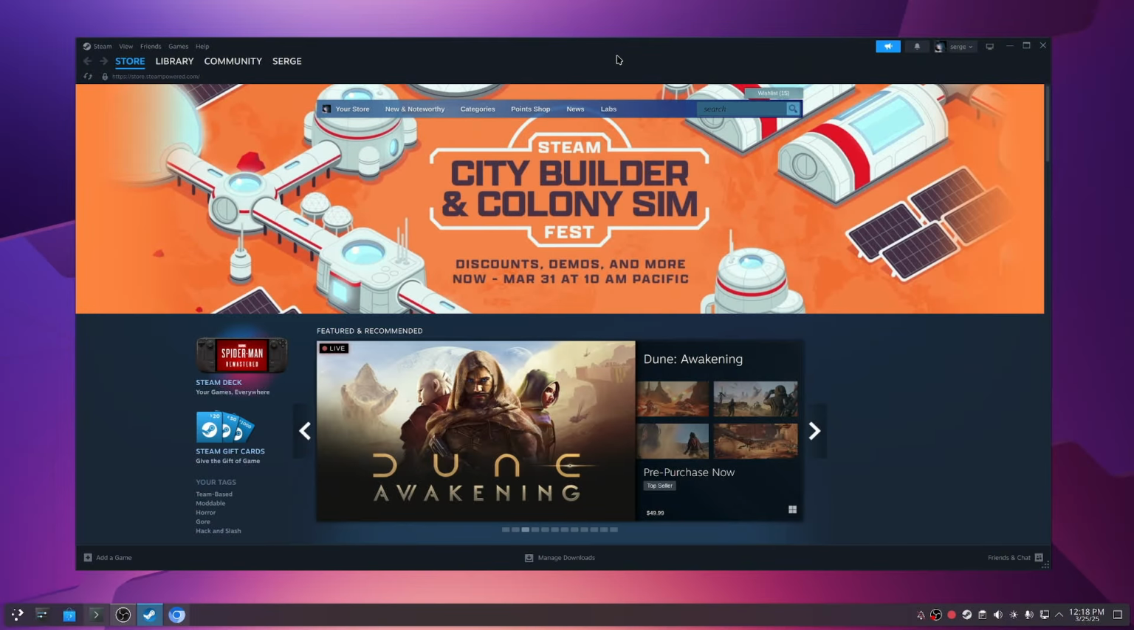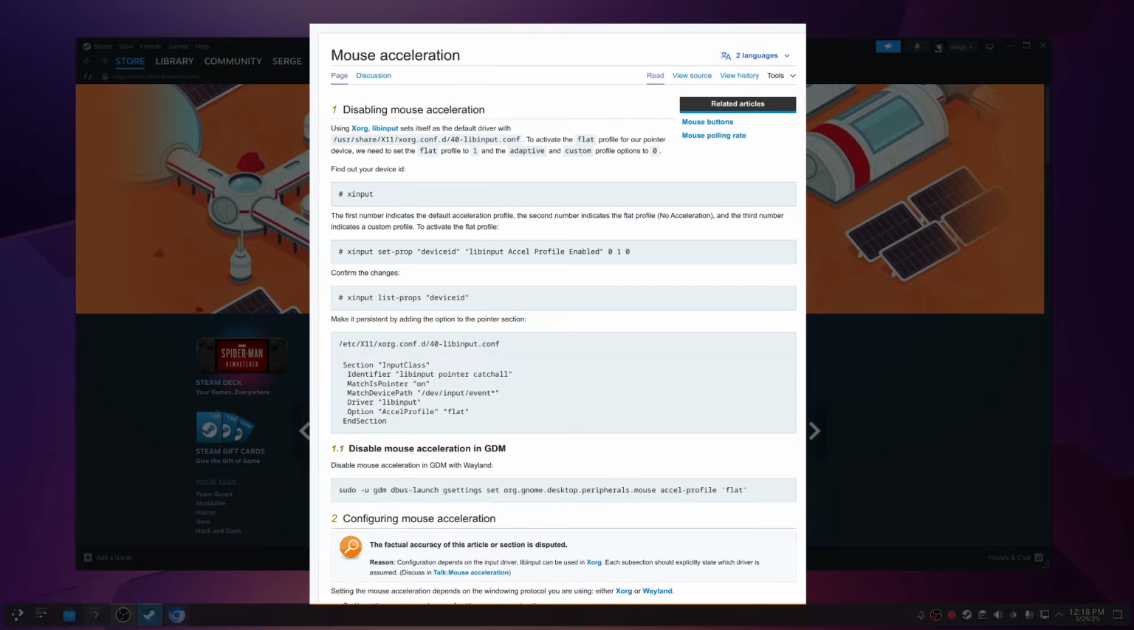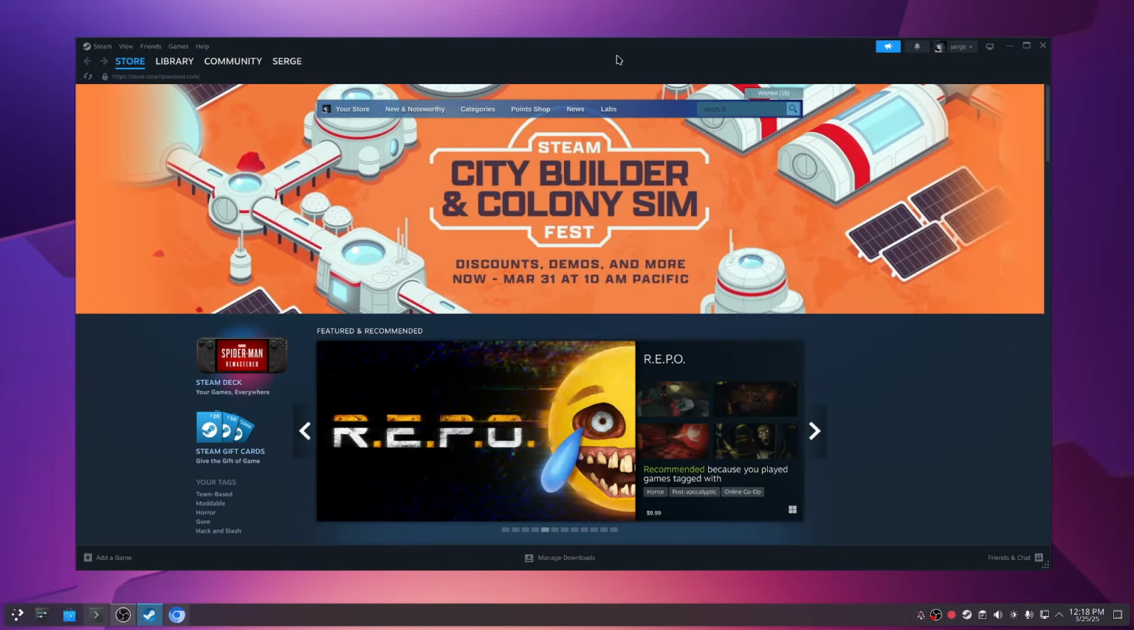Linux also has mouse acceleration on by default, and unfortunately it can be a bit more difficult to disable than Windows. The Arch Linux Wiki has a more in-depth guide on how to adjust/disable mouse acceleration. But for a quick overview, here's how you'll disable this.